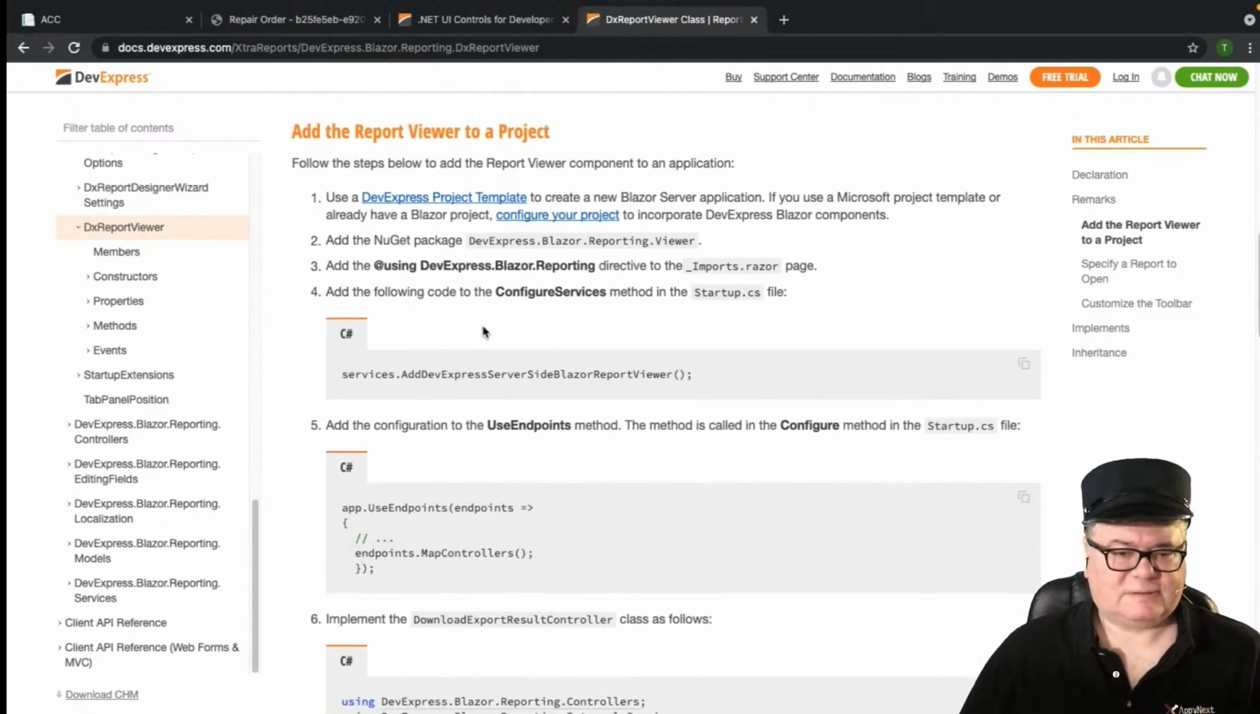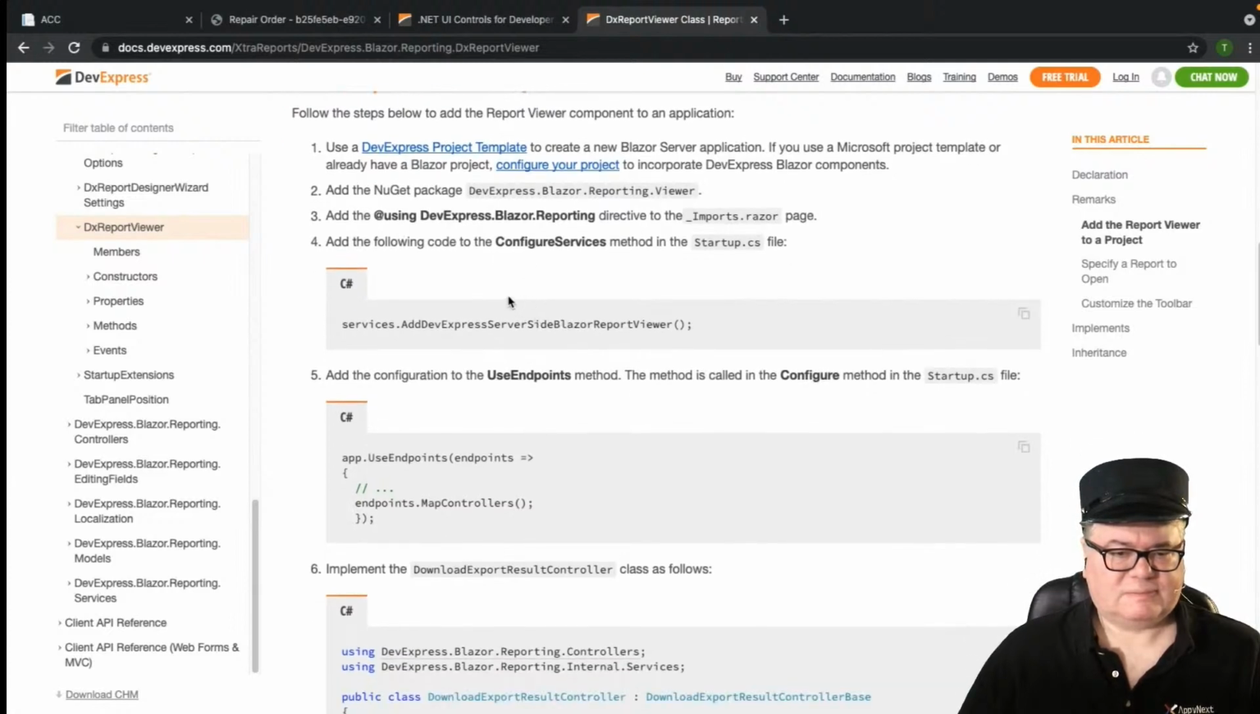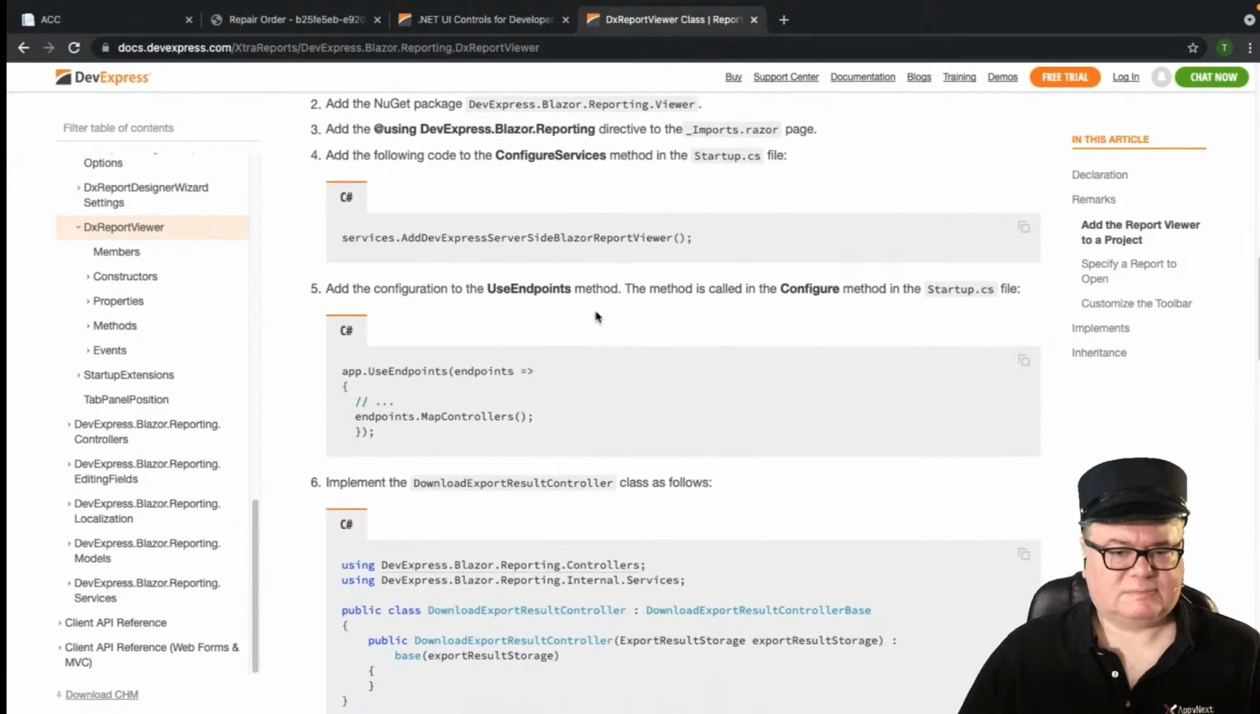So as you know, we're in a Blazor Server project. That Blazor Server project has this _Imports.razor page. We're going to add that using statement there. After we do that, we're going to go to our Startup file, the ConfigureServices method, and add this method here. And that'll give us access to the different components that we need to get started.